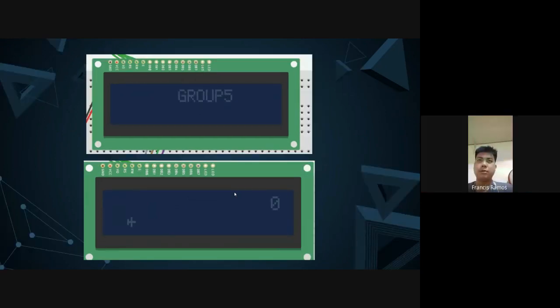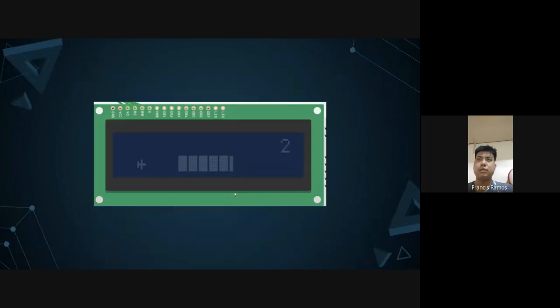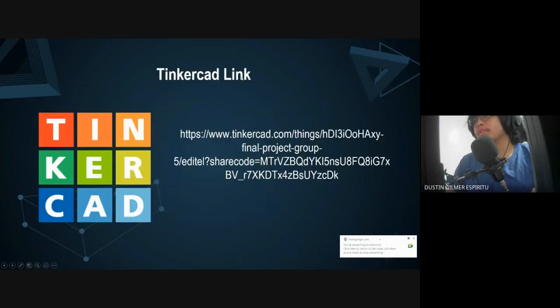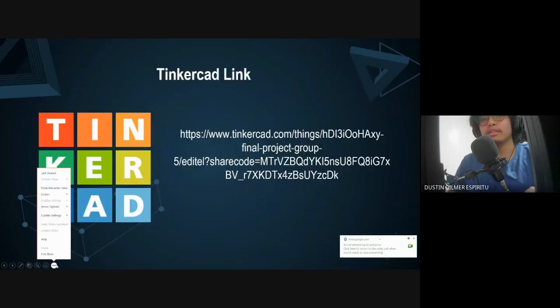So for our sprites, we only have one sprite, which is the blocks and the buildings in the game. The use of these blocks or the buildings is that once the jet collides with the blocks, the game will reset the score to zero. For the game simulation, may I call for Dustin. Thank you. Thank you, Francis. So for the game simulation, I'll be showing another screen.